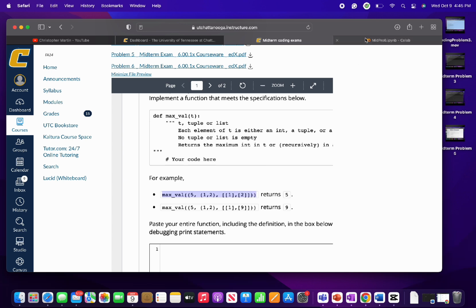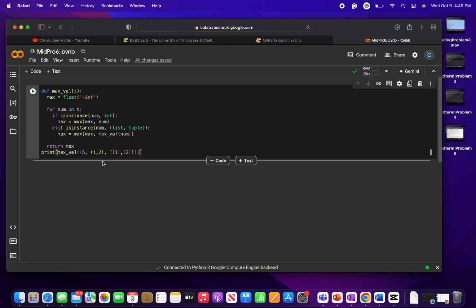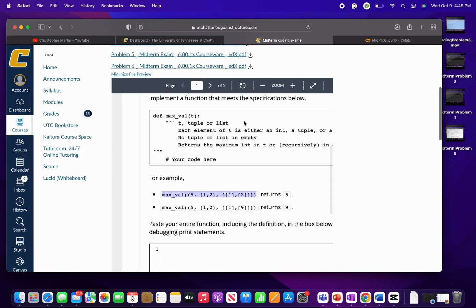And then here I create the output, so I do print, and then it does what was provided, so it's the max value with all the different numbers, and then the expected outputs were 5 and 9.